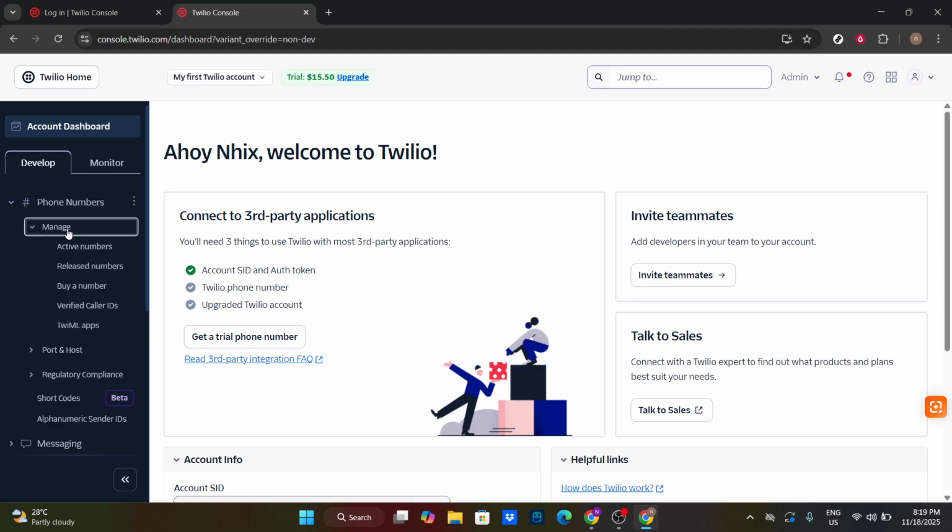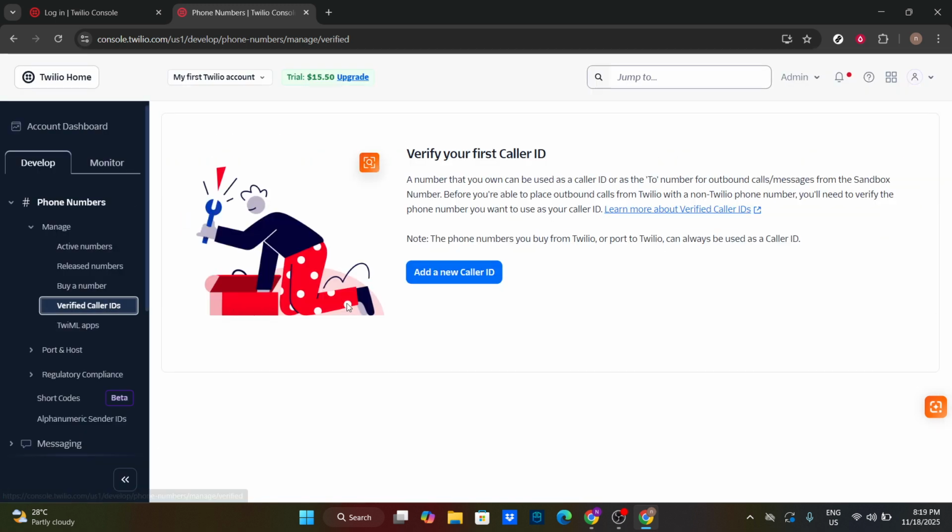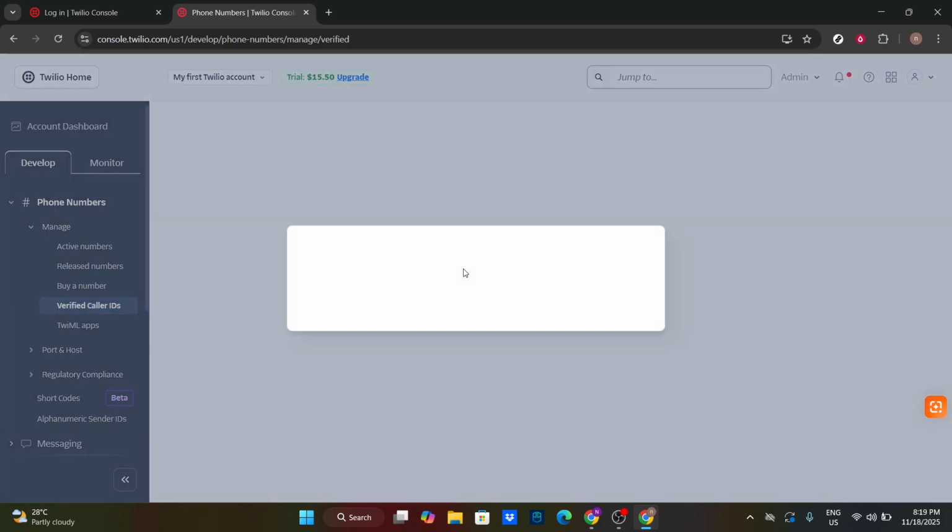Next, open Verified Caller IDs. This is where you register personal numbers you want to use as caller IDs without purchasing a Twilio number. Select Add a new caller ID. A form will appear asking for your phone number.